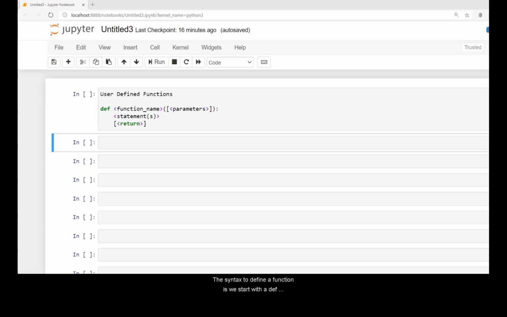The syntax to define a function is we start with a def keyword, which means define, and then we have a name for the function. The name for the function should describe what the function does. If you think back to some of the functions we used, the upper function changes a text or a character value into uppercase. We use the lower function, we use the len function. So clearly the name of the function tells us what that function does.